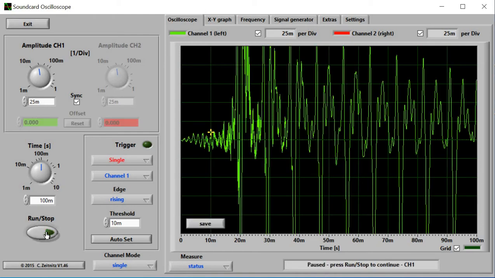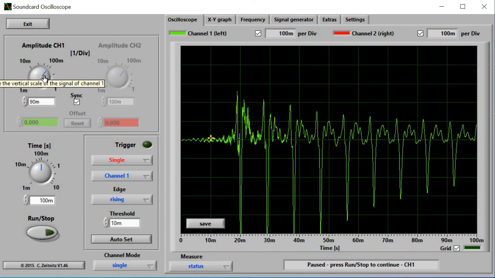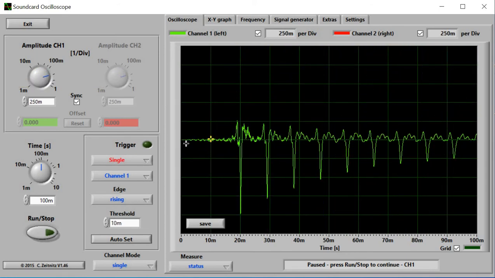Got it. That should work. Okay, now what we're going to do at this point is rescale the amplitude so we can see what's going on here. There we go. Those negative peaks look really good, and you can see how they damp out.